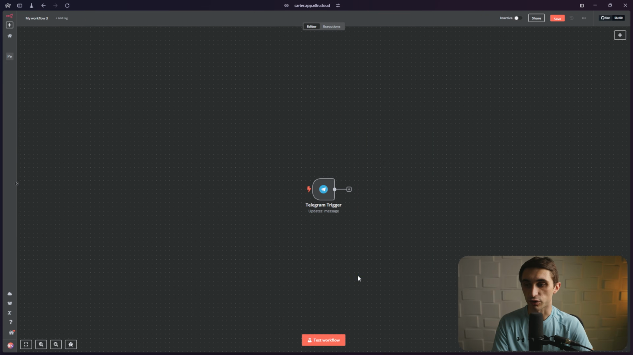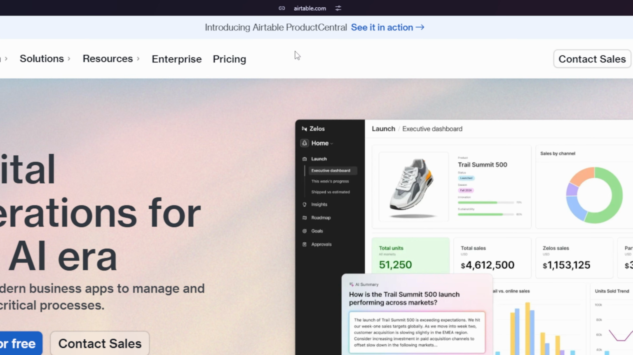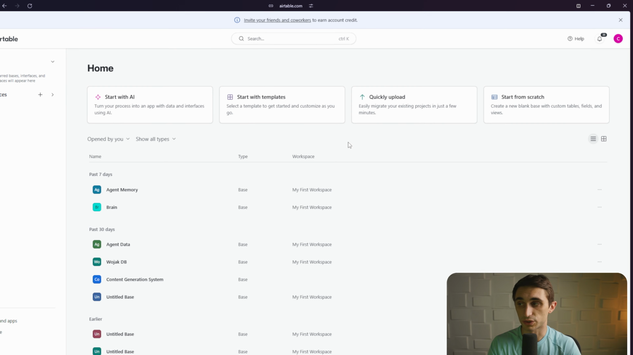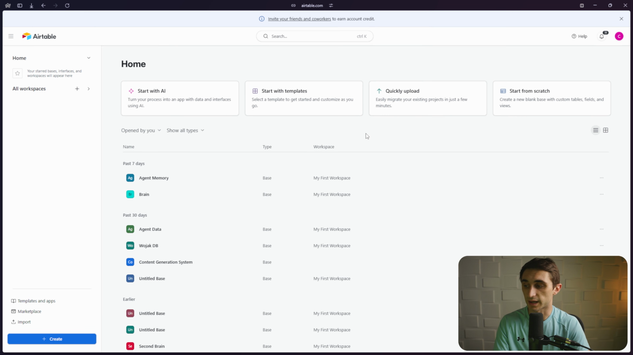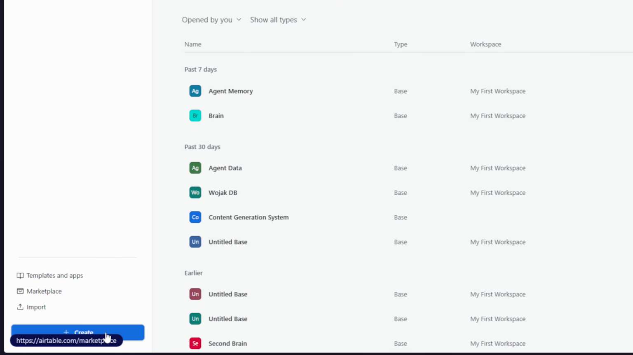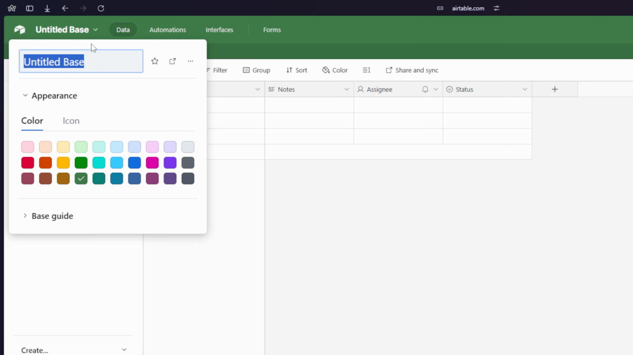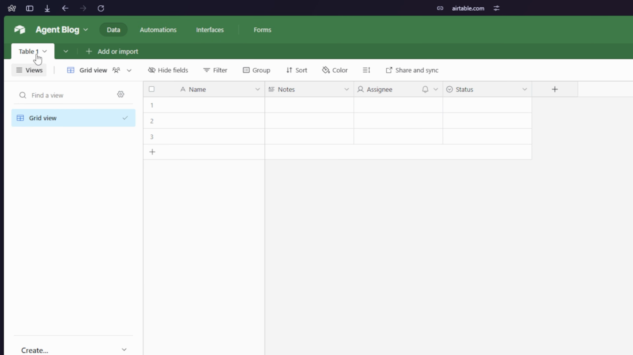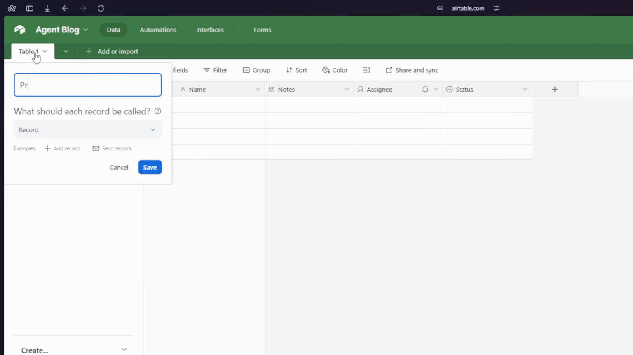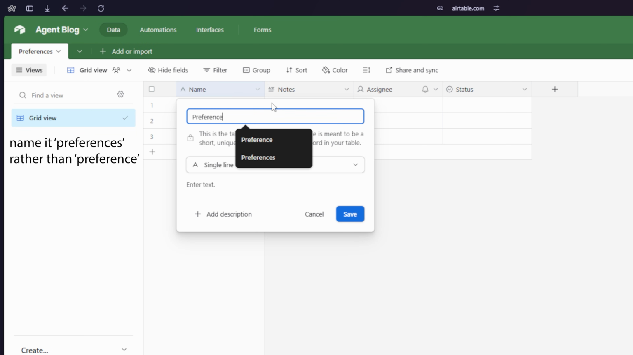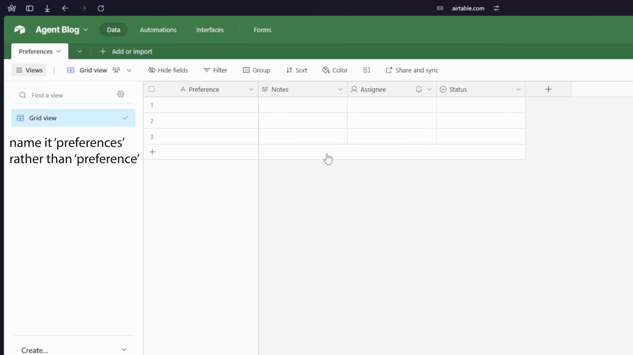And next, we need to get the preferences and keywords into the context for our agent. To do this, you're going to go to airtable.com, and you're going to either sign up for a free account or sign in. Once you're signed in, it should look something like this, and I'm just going to hit the blue create button in the bottom left corner, and then I'm going to click start from scratch. Now I'm going to name this base agent blog, and we're going to click into this first table here and rename it to preferences. Then I'll hit save. And I'm going to change the name of the name column to preference. I'll hit save. Then I'm going to delete the rest of these columns here.